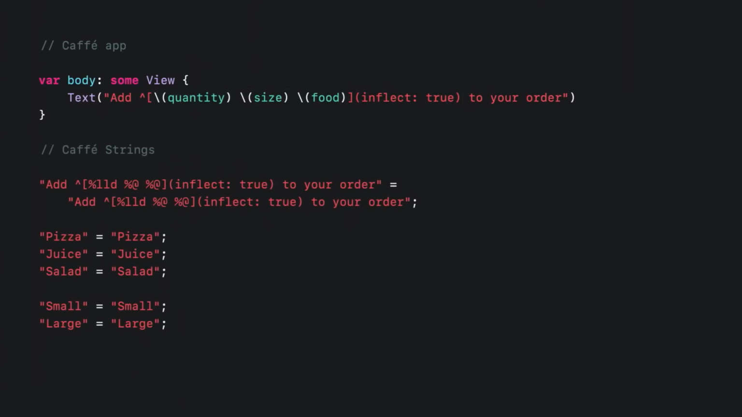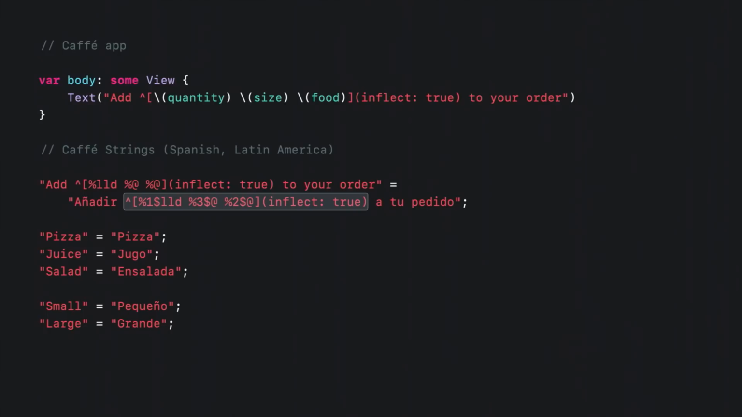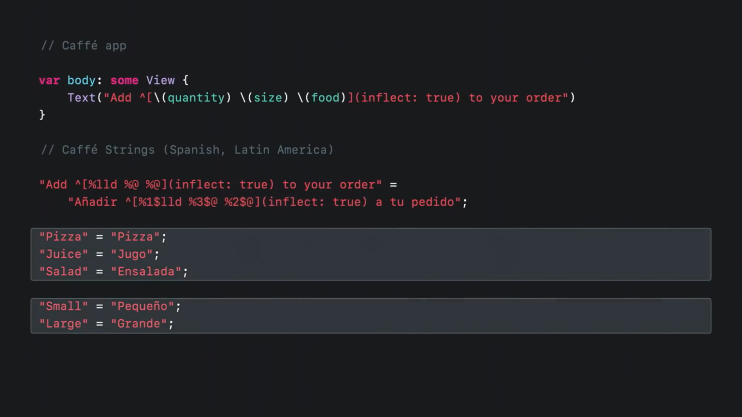When we export this project's localizations, we'll get a strings file that contains our annotated string, as well as other localized strings in our source code, like the names of the foods and sizes. Here are the strings for Latin American Spanish. The localizer has used the argument reordering syntax, %132, because an adjective like small or large goes before the noun in Spanish. They keep the custom attribute syntax for inflecting this region of the string, and supply translations for the foods and sizes. The automatic grammar engine takes care of fixing up the rest.